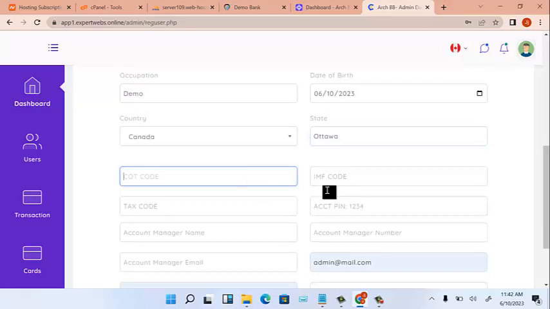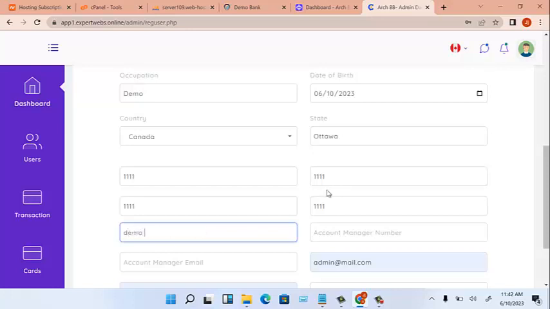So for the codes, this is where you set your codes from, your billing code. Here we'll put 111 for all of them, and your pin also. So this account manager name, it does not show on the visa part. As you can see, everything that showed on the profile, the account manager name is not there. So let's just add anything, demo manager.